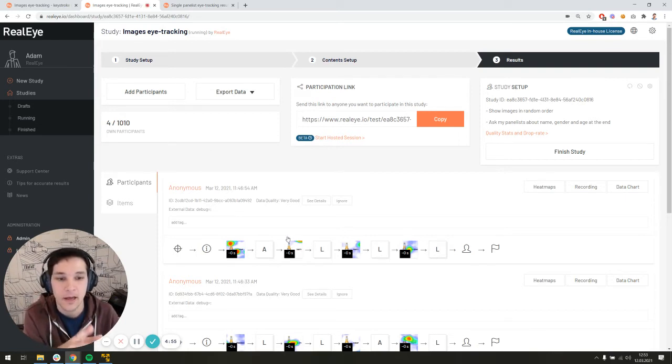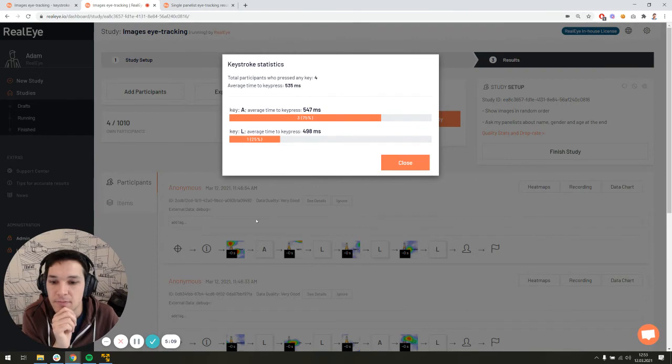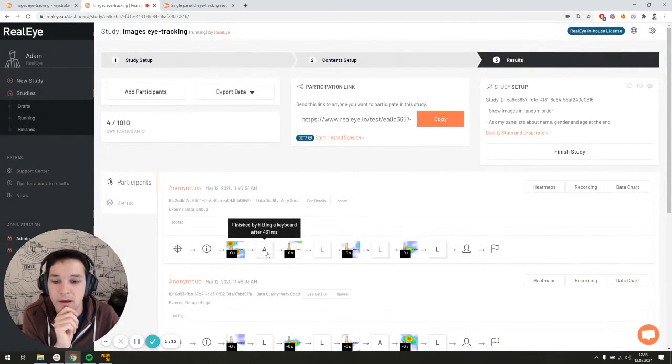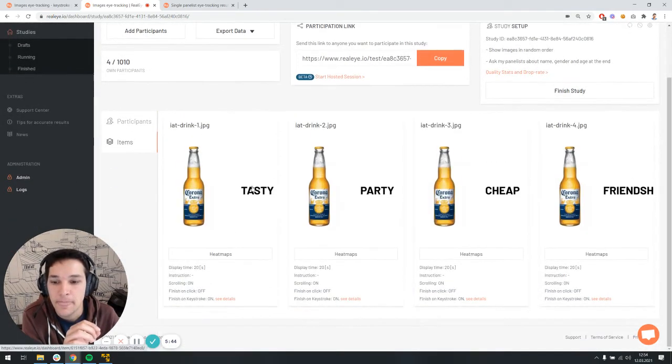This is the first way to do the analysis, more like a qualitative way, participant after participant. But also, when you click the keyboard letter, you have aggregated statistics for this item. So for cheap, the participant clicked letter A, and we can see that the total number of participants who pressed any key while viewing this item was 4. The average time to key press was 535 milliseconds. Key A was pressed on average within 547 milliseconds, and 3 people pressed it, and 1 person pressed key L after an average time of 498 milliseconds.